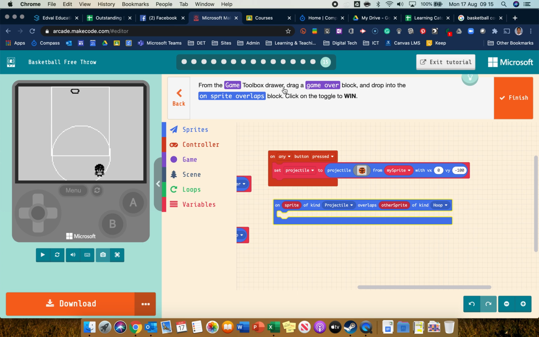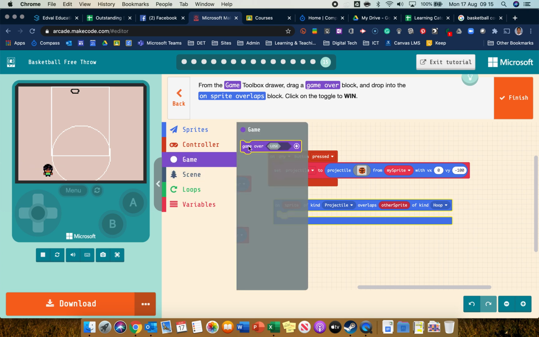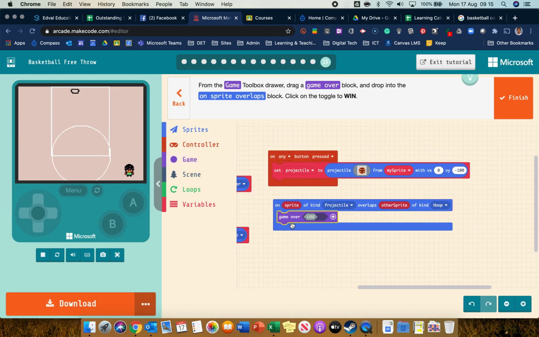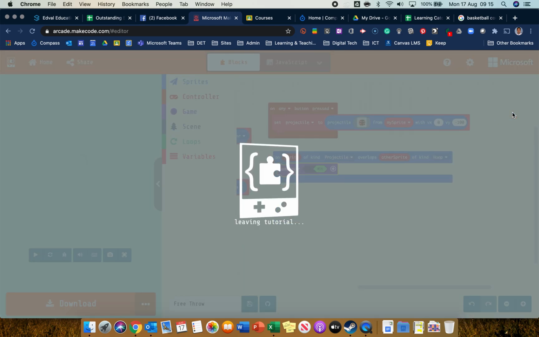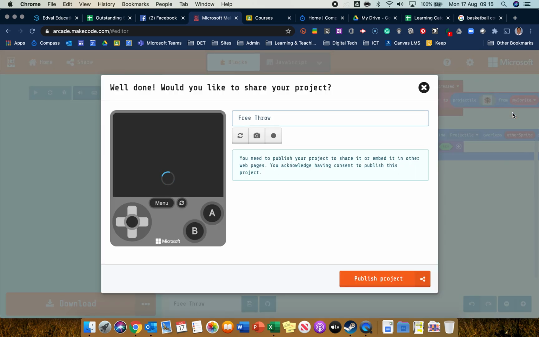From the game toolbox drawer, drag a game over block and drop it into here. So we're going to put this under here, and we're going to turn this to win. Click on the toggle to win. Now we've done the tutorial. So what you can see straight away is, I left the tutorial, that's been annoying. Oh, there we go. You can play your game now.